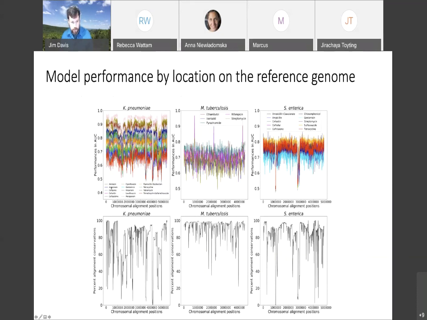This is a plot of a whole chromosomal alignment showing the accuracy of each antibiotic over a particular region for Klebsiella, tuberculosis, and Salmonella. For tuberculosis, the really high peaks are the ERM-A and B genes, the RPOB gene, and the INH, the isoniazid resistance genes. They're creating the peaks, but we get a high residual background accuracy even when we only use a small part of the genome.